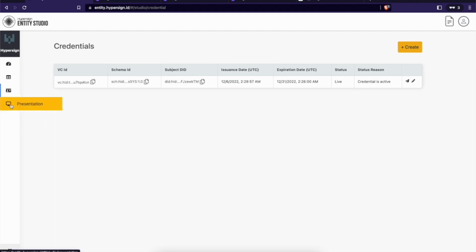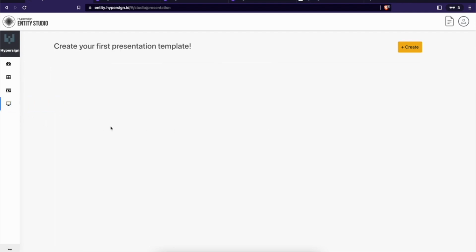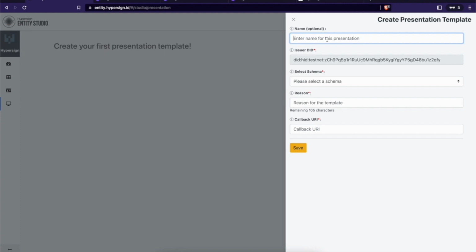To request the presentation from the user, the verifier, bank, has to first create a presentation template. The presentation template defines what information the verifier, bank, needs from the user to provide the service. So let's go ahead and create the presentation template in the Introduce Studio dashboard. Give it a name and select the schema which you want to request. Provide a reason for requesting this information and hit Save to create this presentation template. Remember, the presentation template is not an on-chain activity.